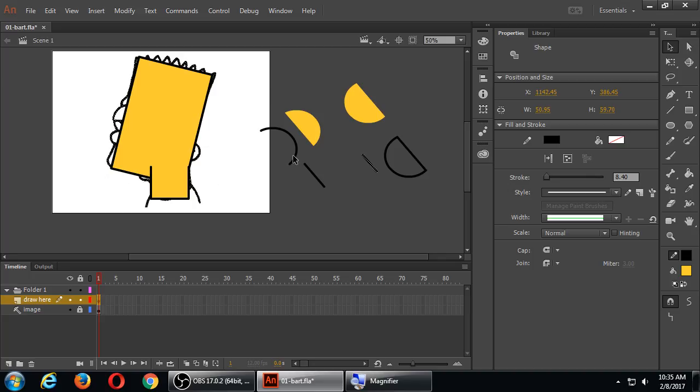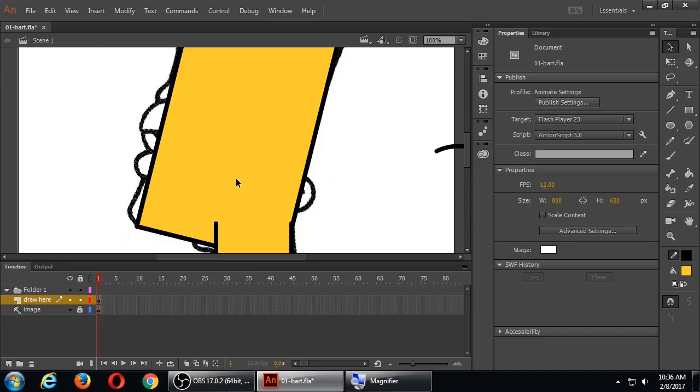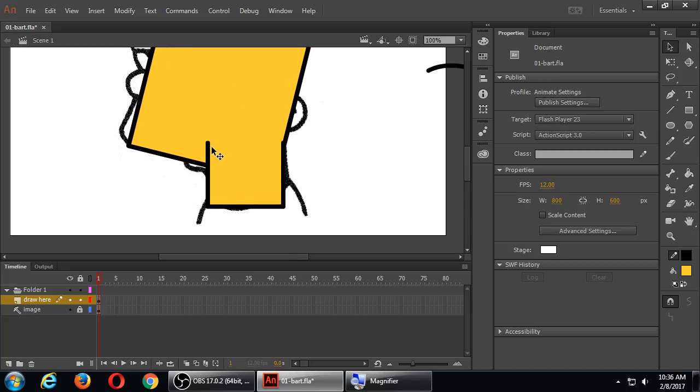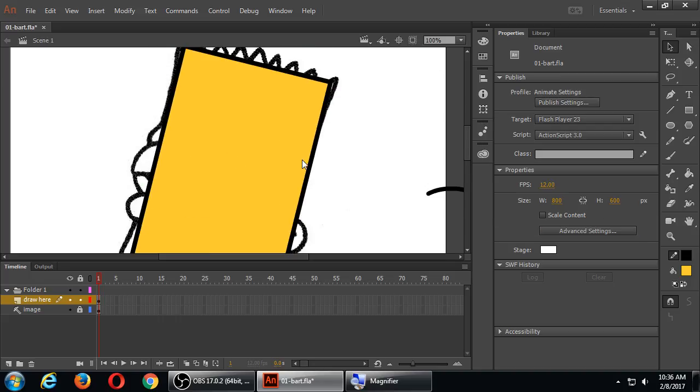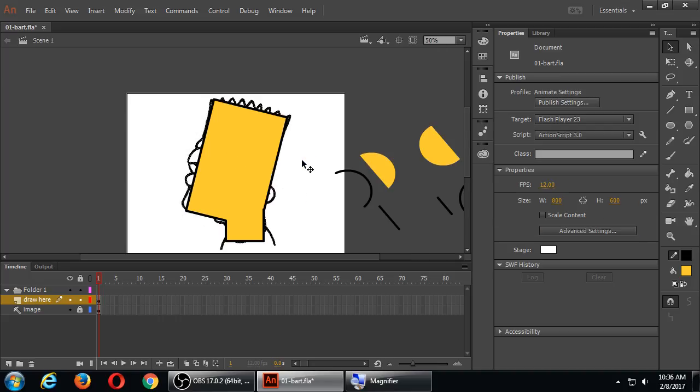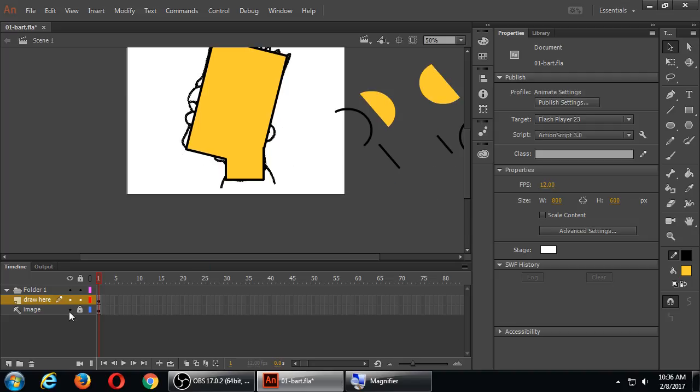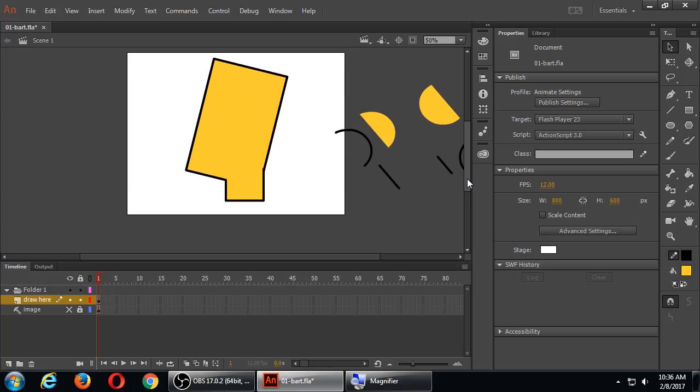So what I'm trying to do is get that final little piece there. I'll click to delete that. So now I'm getting the top of the head. I can hide the guide for a moment. That's looking pretty Simpson-esque right there.